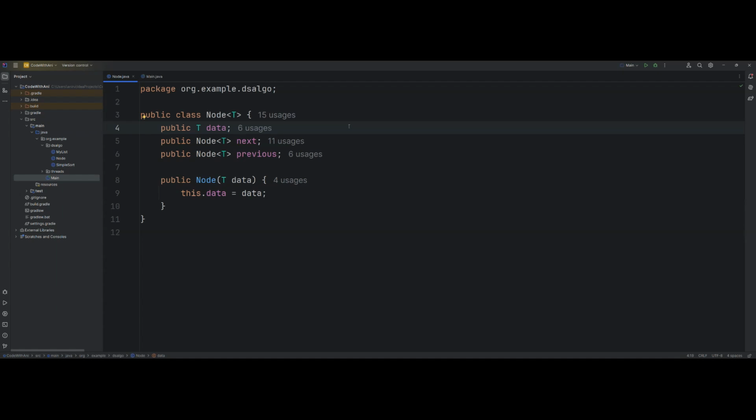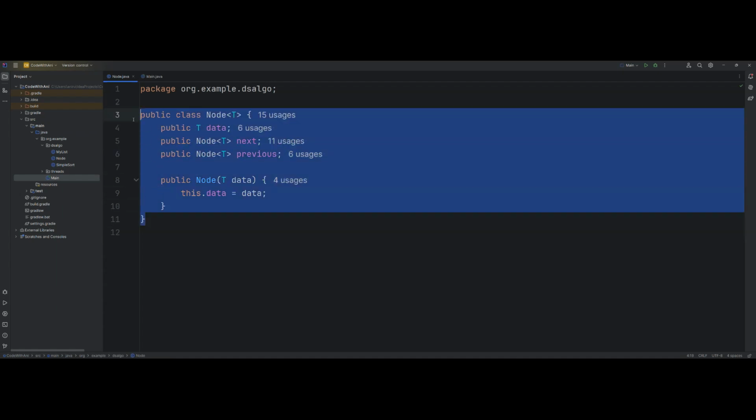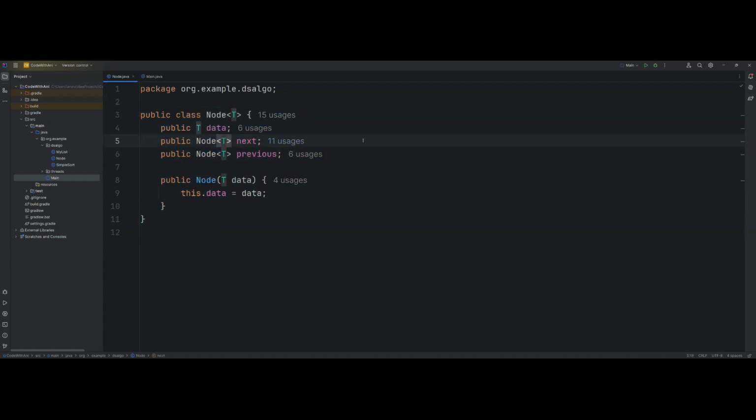So this is a doubly linked list implementation, meaning for every element in the list, if this is the element, this element has a pointer to the next element and also a pointer to the previous element. And there is a constructor here which is going to accept the data and just assign it to this particular data, this.data = data.